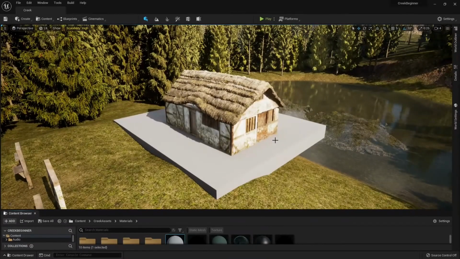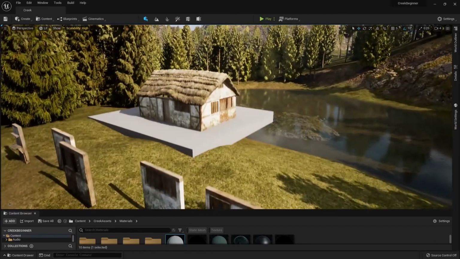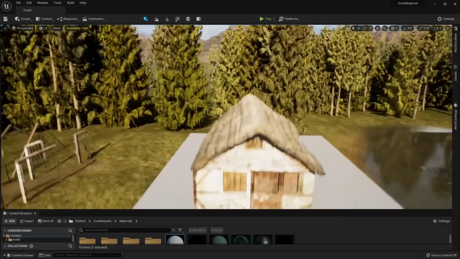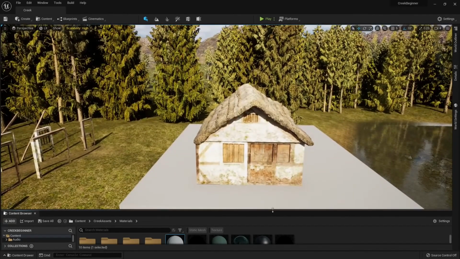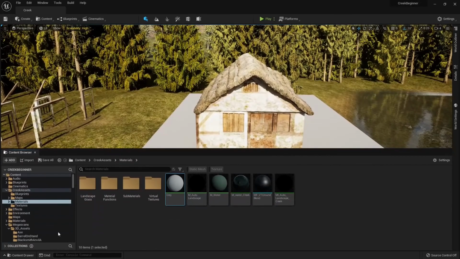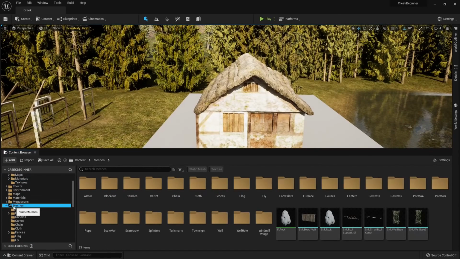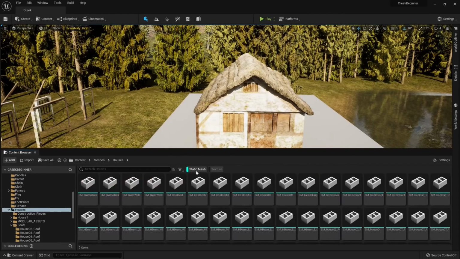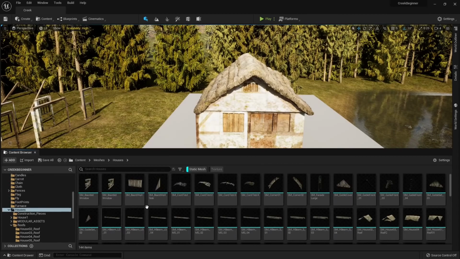So this is really important. Don't forget to save your world now because that was a lot of work. So here, this house is okay, but it's looking kind of boring. So we could come in, and don't forget we have even more modular designs that we can play with. If we scroll below Megascans into meshes and then houses, and click on static mesh, we can see all these other modular designs.